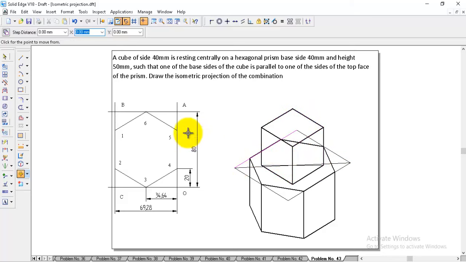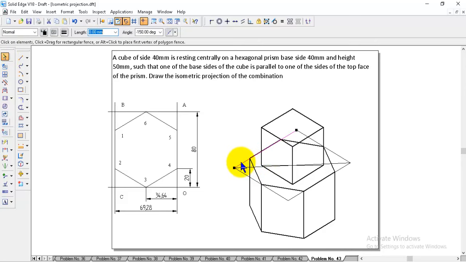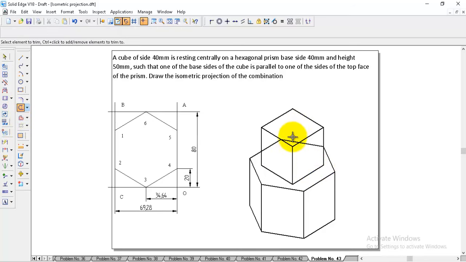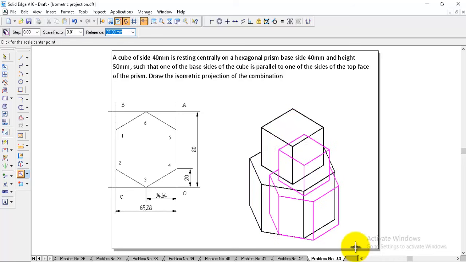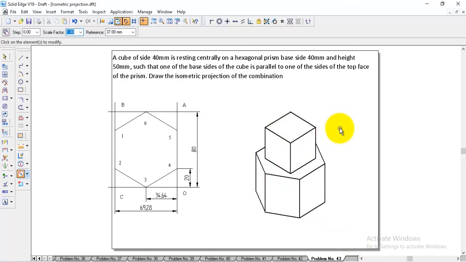After placing, we can delete all the construction frame lines and the diagonal lines, and then go to trim and trim the edges coming behind the cube. The condition is satisfied: one of the sides should be parallel, as given, and we have made the sides parallel. At the very last, go to scale, select the combination, give the scale factor 0.814, enter and place it here. So this is how the problem is solved.